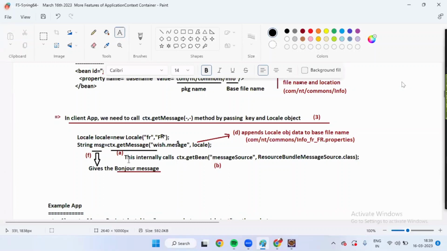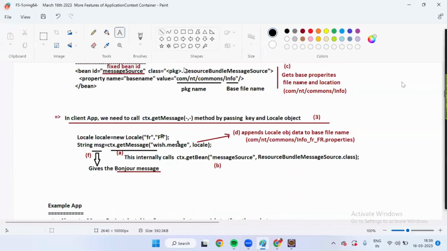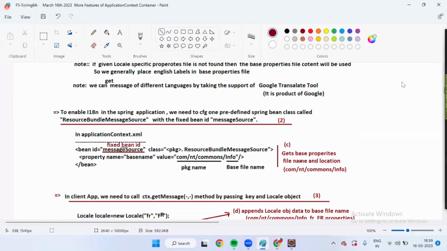Yes, na boss? This internally calls the ctx.getBean method, which has a fixed bean ID. Check it out, which has a fixed bean ID. That's why we have to use the same bean ID for the Spring Bean that we configured in the XML file now, boss.